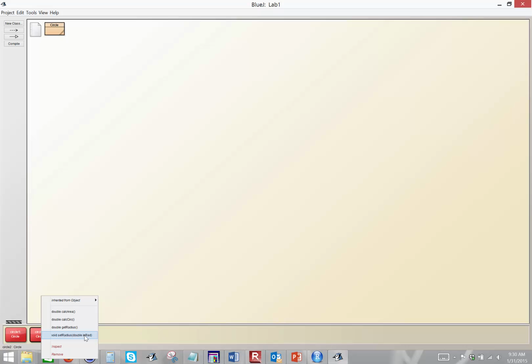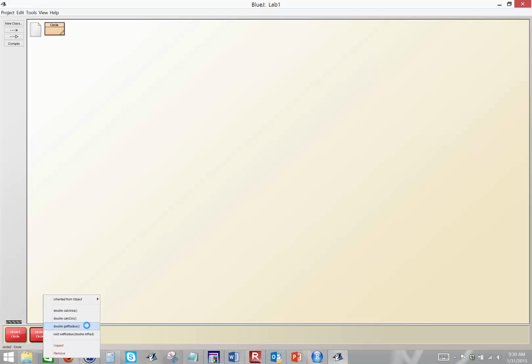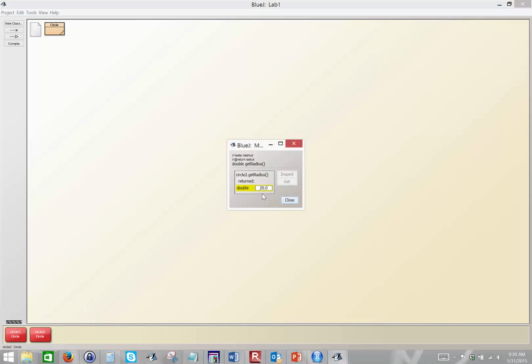it'll start making sense. So let's set our radius to something like 20 here. When we set the radius to 20, we can use the get radius now to validate that it is 20 and it is in fact 20. So that's the first part.